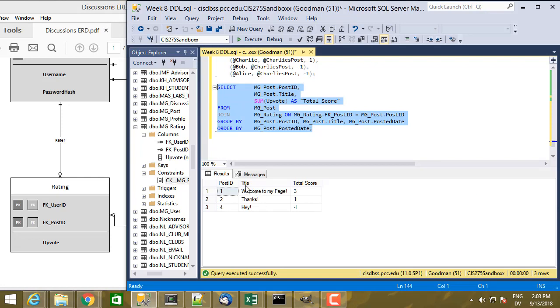So I have 3 posts that have ratings. You'll notice post 3 didn't show up because nobody rated it. 3 people liked Bob's initial post, and then Alice liked her own post. Nobody rated Charlie's reply to Alice's reply, and then 1 person liked Charlie's post, Charlie, and 2 people didn't, for a net total score of -1.